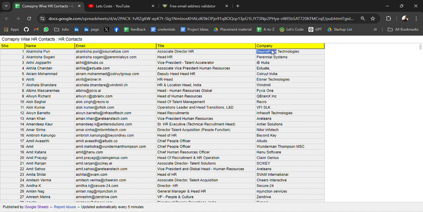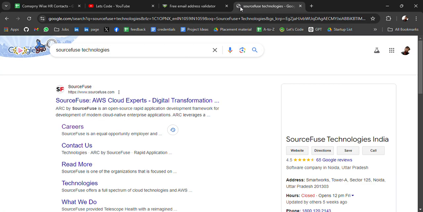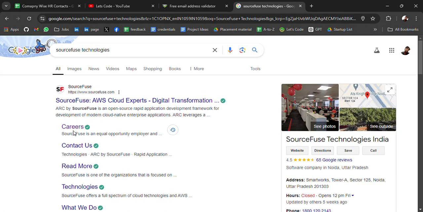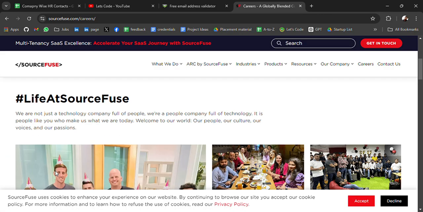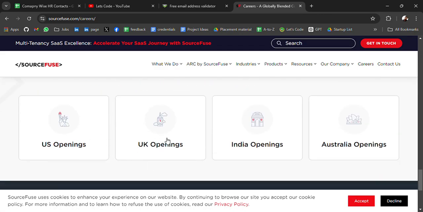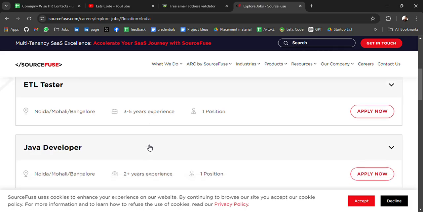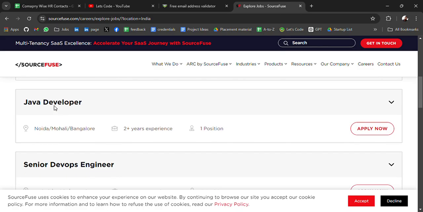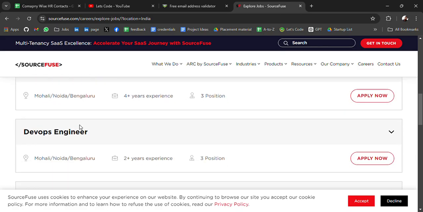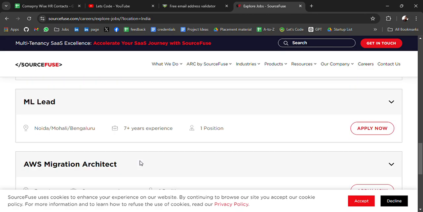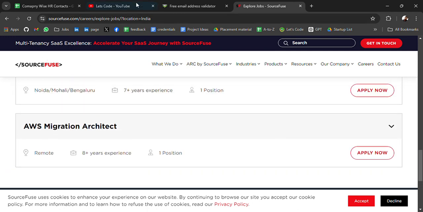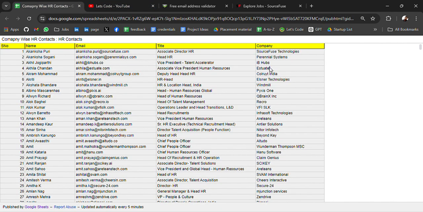Another way is that you go to their website. Here you just copy paste the website, and from here you can go to their career section. From the career section you can see the list of openings, like here for US or UK. So I'll click on Indian region openings. Here you'll get a list of openings in India for different positions, and the experience is also mentioned. So like this you have to visit.